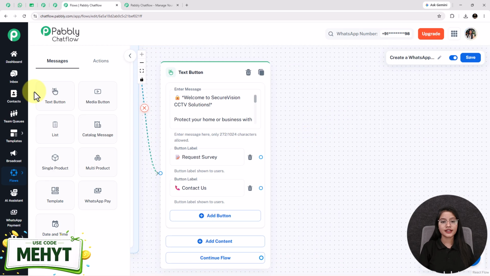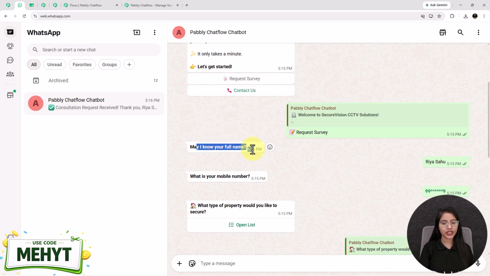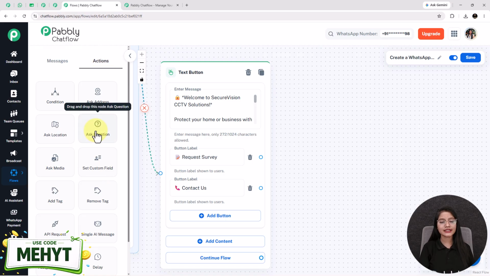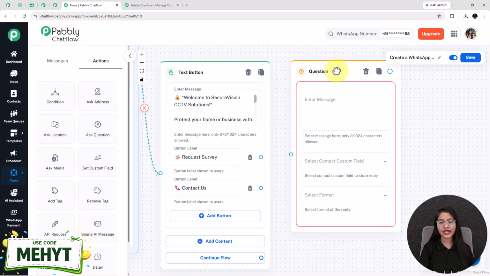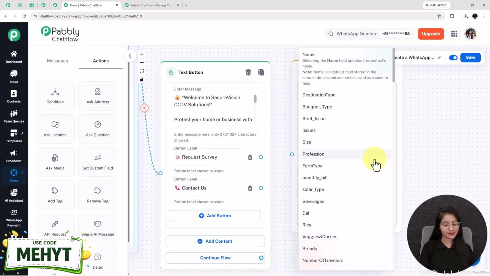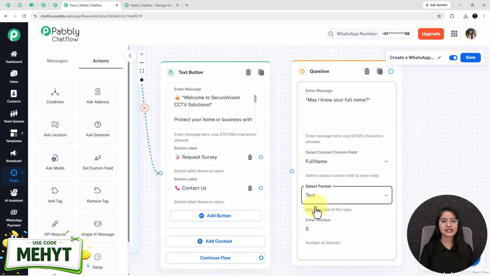See, it is connected. Now, when the customer clicks on this request survey button, then my bot will reply to them by asking them to share their full name. So for that, I am adding one ask question button in this flow. I am clicking on this actions option and selecting the button as ask question. After that, I am entering the question in this box. May I know your full name? For that, I am selecting the contact custom field as full name and the format as text, as name should always be in the format of text. Next, the number of attempts.